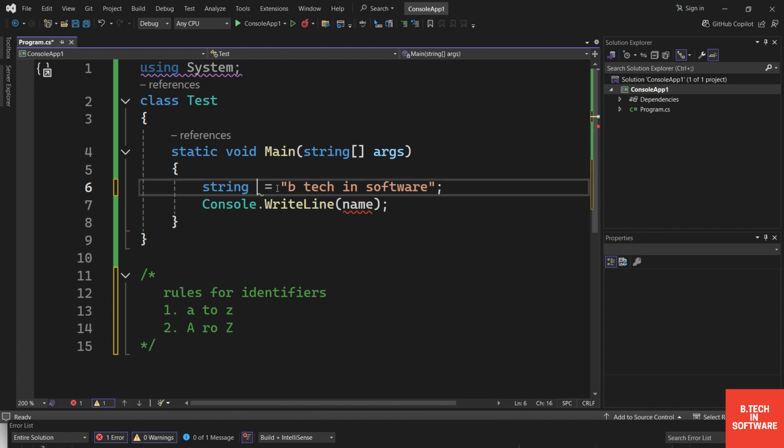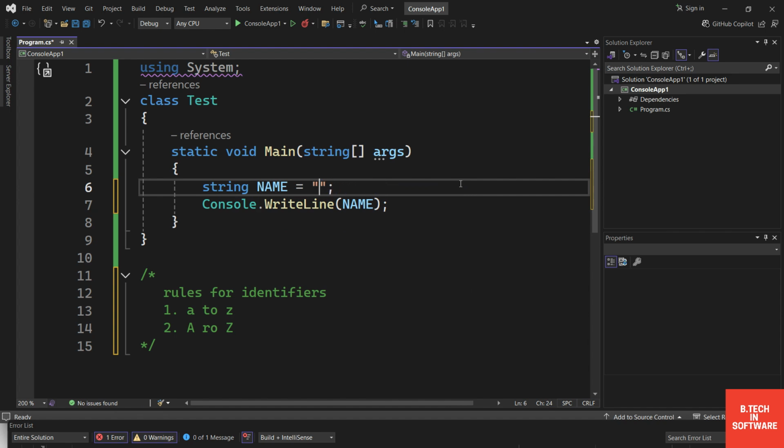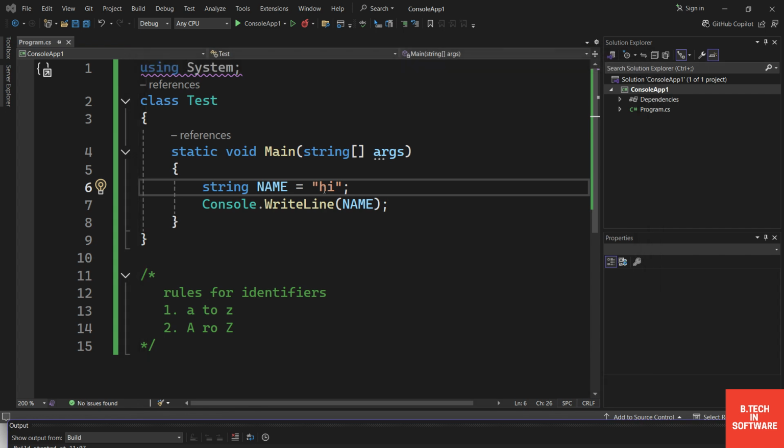Name, and here also it should be capital. I'm going to change the message here. It says hi. It will give me the message hi.